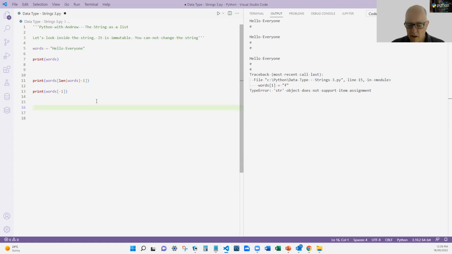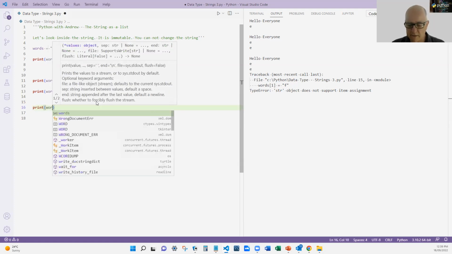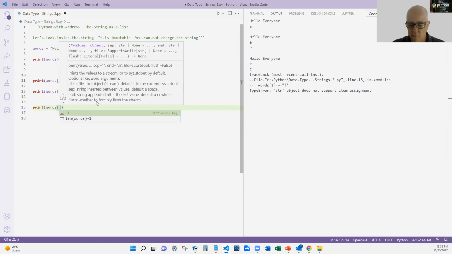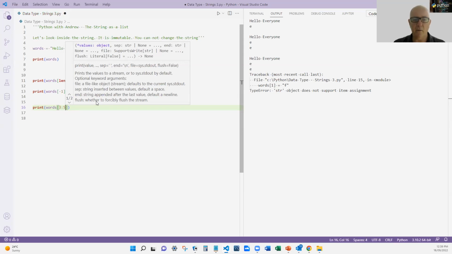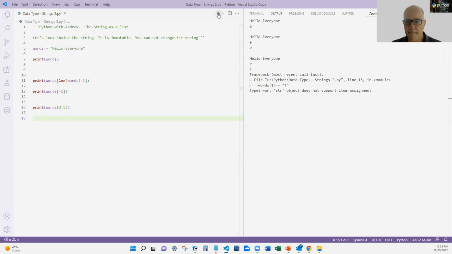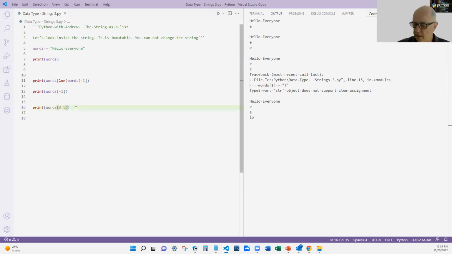The last thing I want to touch on: just like we can take the index, we can take a group. So I can go from 0 to 5, and that'll give me a substring, hello. That's 0, 1, 2, 3, and 4. And I can make that 3 to 7 if I get there. LO-E. It gives me the 3rd one, 4th one, 5th one, and 6th one. Notice it doesn't give me the 7th one.